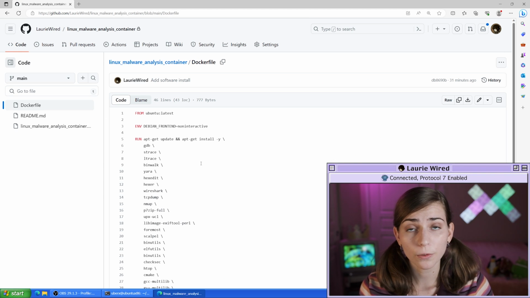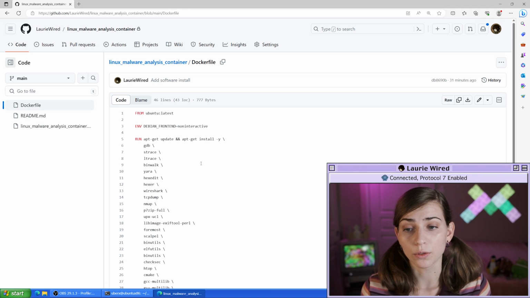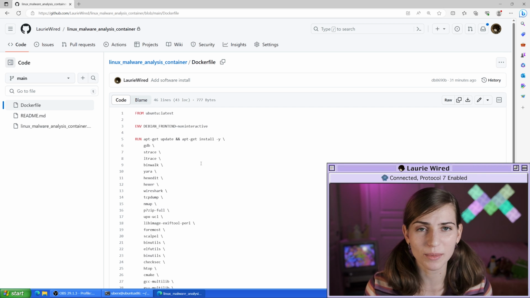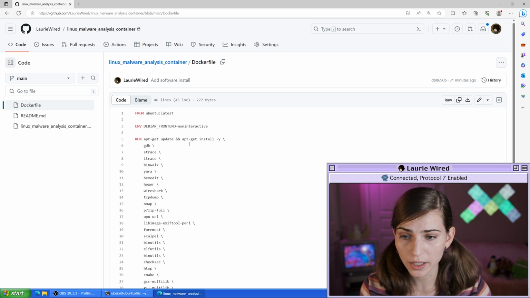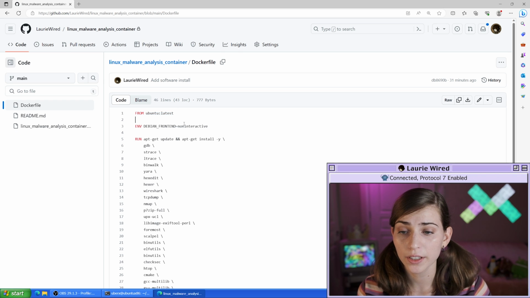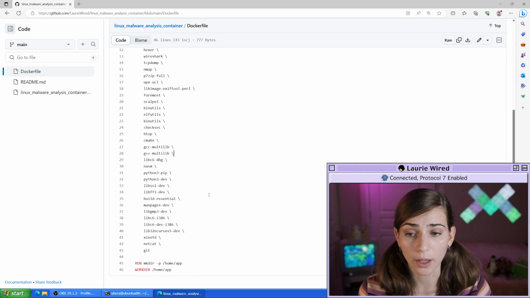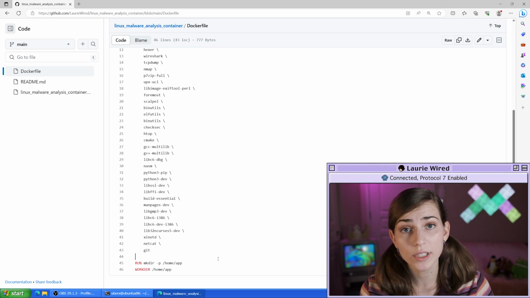First of all, you can feel free to make any edits of your choice if there's some software in here that you don't want to add that's just taking up space, or optionally, if you want to add some software in here that I did not include, feel free to make any of these changes. But this, by default, is going to be running on an Ubuntu container. It's going to install all of these different packages for you in your malware analysis, and then it's going to make the working directory /home/app.